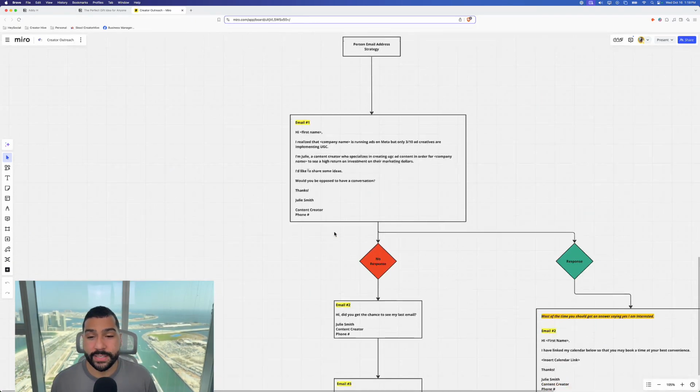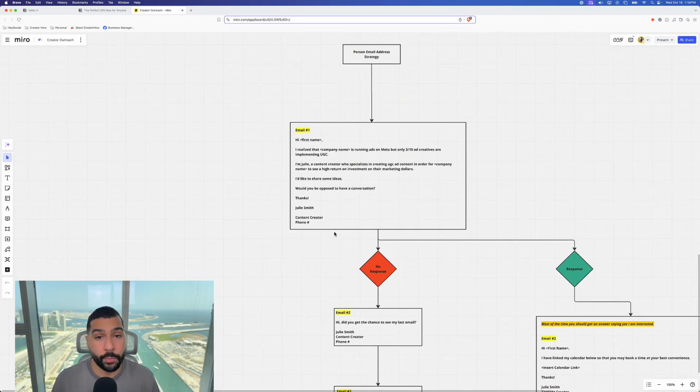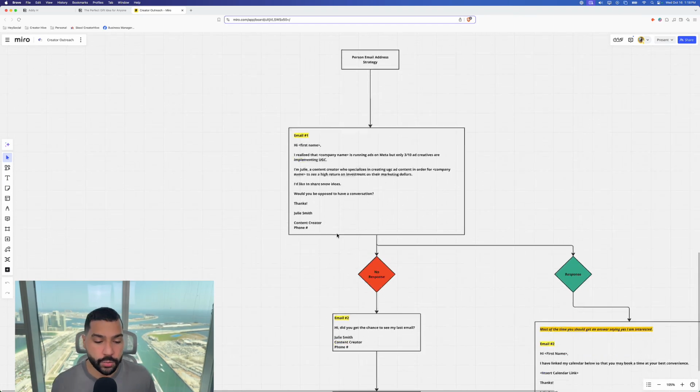Now, we tested these scripts with our own brands for our creators, and these are the ones that are the most effective. It's straight to the point. It's not salesy. So please take in detail these scripts and use them.